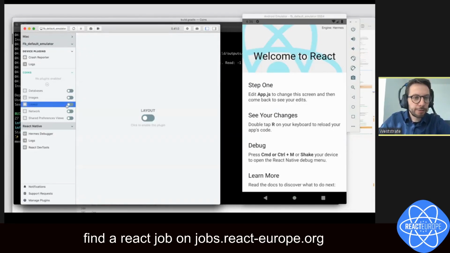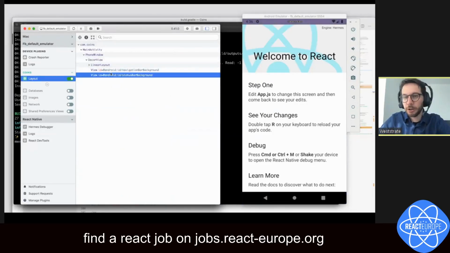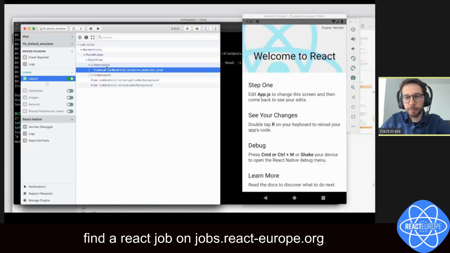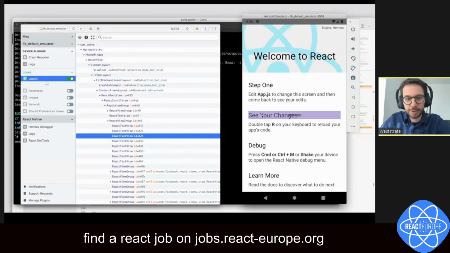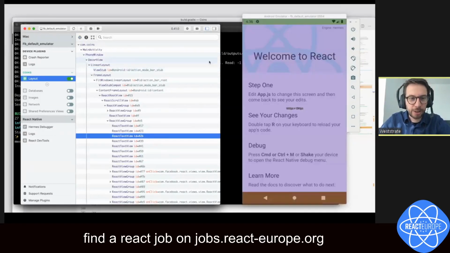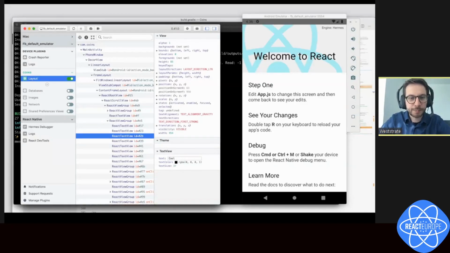But I told you before, Flipper was built for native development originally. So that means it can also look into the underlying primitives of a React Native application. What we're looking at here are the native elements that are used to construct your application. And even with those native elements, we can now directly interact with them and modify them on the fly.